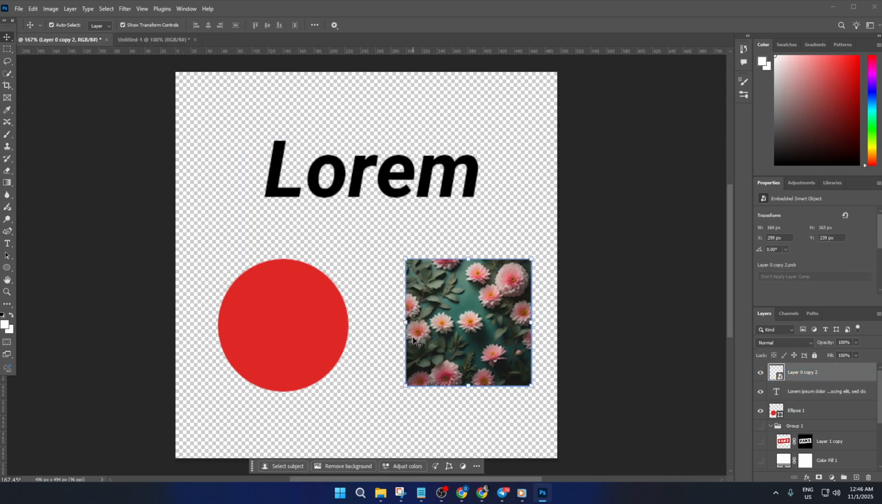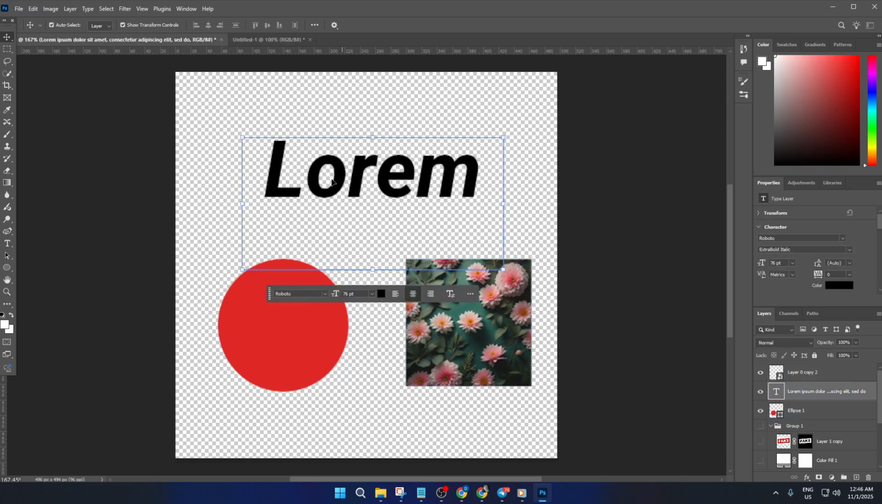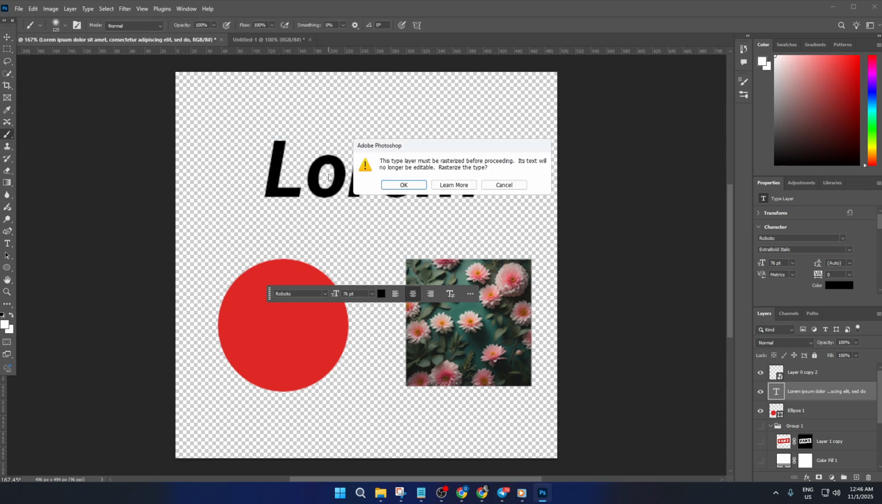For example, say you have a text layer. Maybe you've typed out your favorite quote, picked a cool font, and sized it just right. But if you try to blur just part of a letter or paint directly onto the text, Photoshop says nope. That's because the text is still editable, not yet made of pixels. So if you right-click on that layer and choose Rasterize Type, it will flatten the text into pixel art.